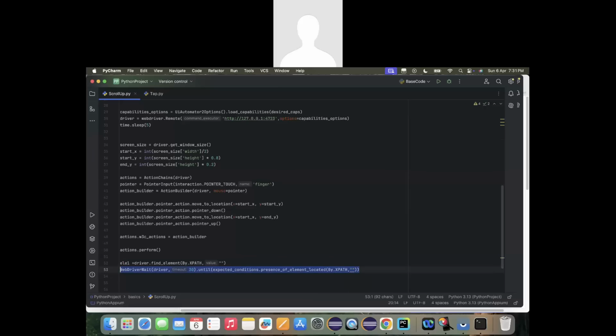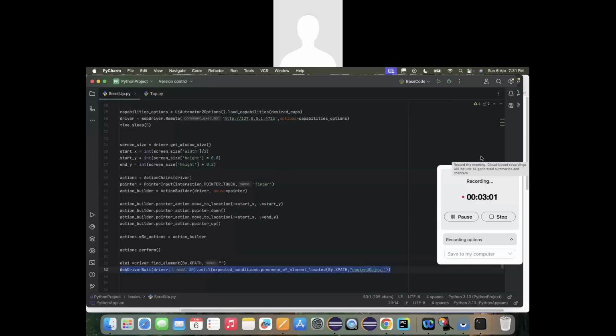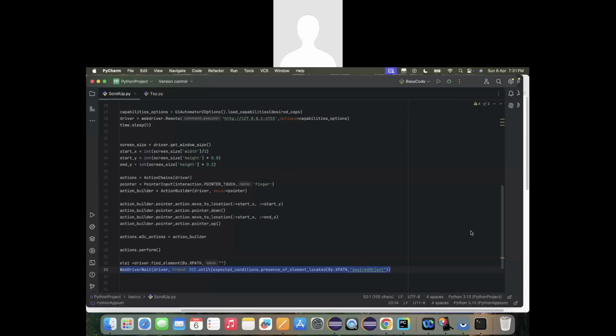So what it's going to do is wait. Whatever the XPath related to the desired object is, you will be specifying that. As and when you specify that, this will be waiting until this element is located. For a maximum of 30 seconds, it will wait.